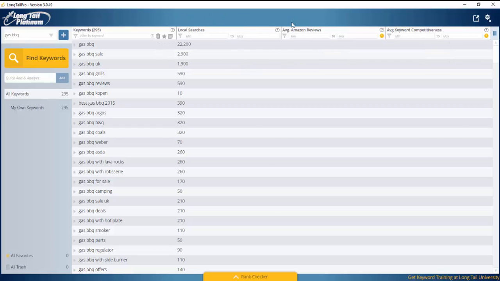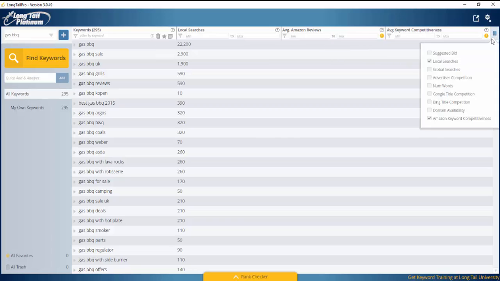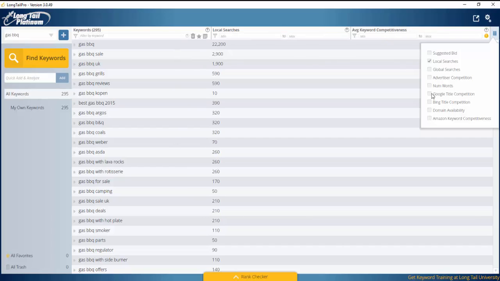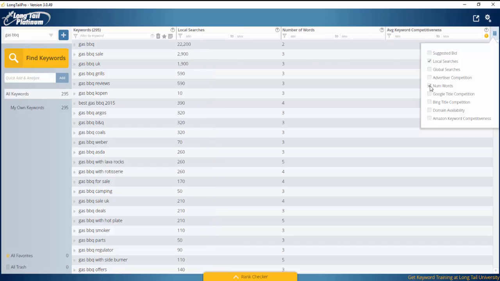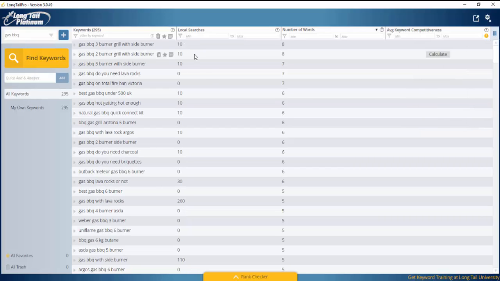We don't need this Amazon reviews, so I'm going to uncheck Amazon reviews by clicking up here, and I do want to see the number of words. I'm going to check number of words. Okay, so I'm just going to rank it highest to lowest by clicking up here twice. Right, so now we have these two phrases with 8 words in them. Then we have 3 with 7 words in them. And then we have a few 6s and 5s.